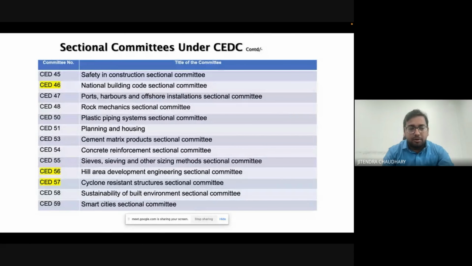We have CED 56, which is for the Hill Area Development Engineering Sectional Committee. CED 57 deals with cyclone resistant structures. And I have also highlighted CED 46. CED 46 basically works for the National Building Code of India. I will be talking more about NBC in the coming slides.